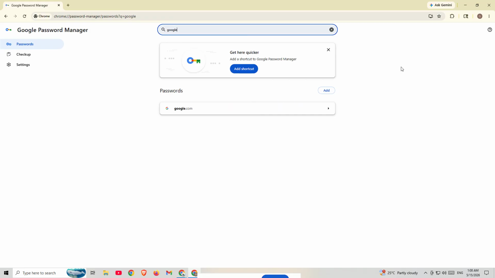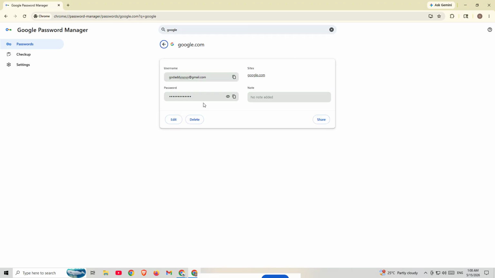Now use the search bar inside Google Password Manager and type Gmail or Google. This helps you quickly narrow down the saved logins and find the right account. After that, look through the results and select the Gmail account you want to check. If you have more than one Google login saved, make sure you choose the correct one.